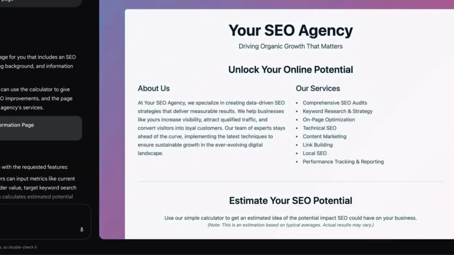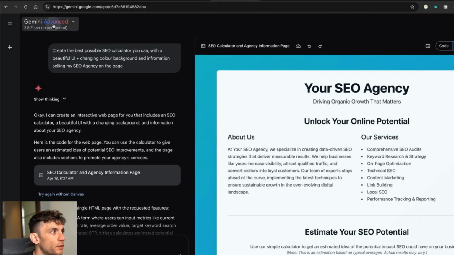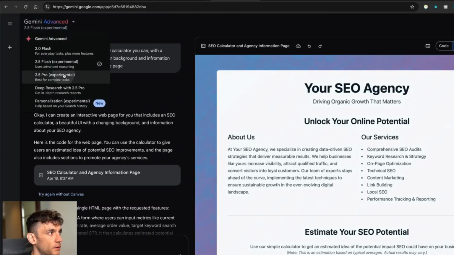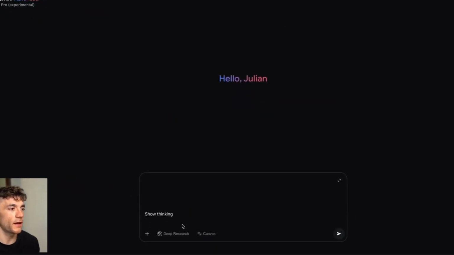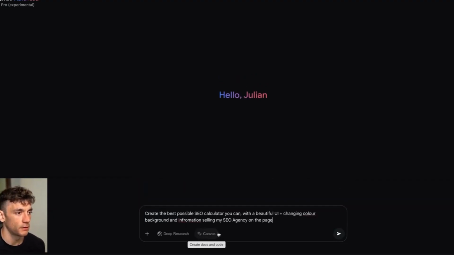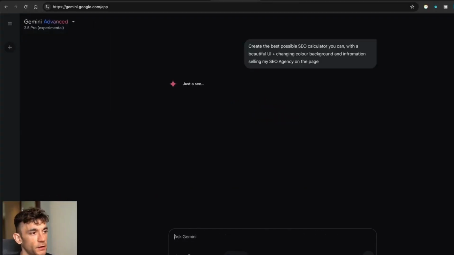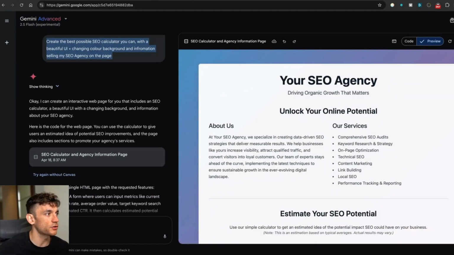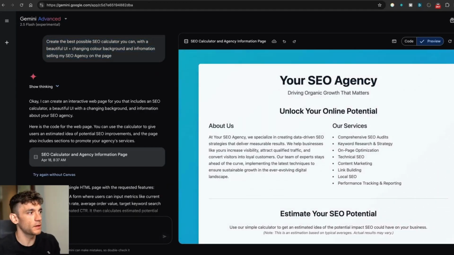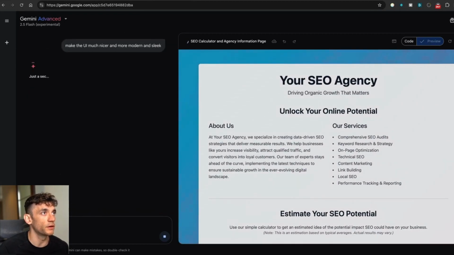If we switch over to, let me compare this side by side versus Pro. So if we go over to Pro right here, and then we use exactly the same prompt, I can almost guarantee you're going to get better results. But let's see what we get back. So this is Pro Experimental, and we're testing the same prompt, but side by side versus Flash. I'm going to ask as well, in the meantime, just make the UI much nicer and more modern and sleek. Because you're never going to publish that website, right? Even Bolt or something could do better than that.